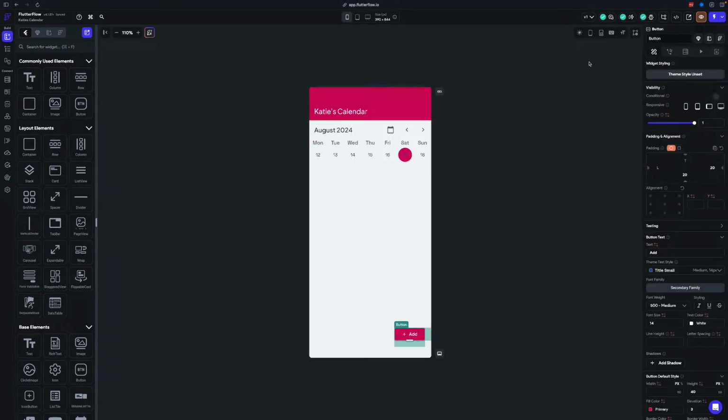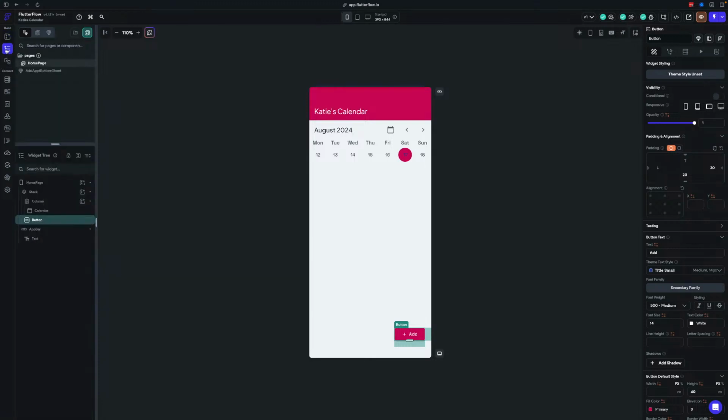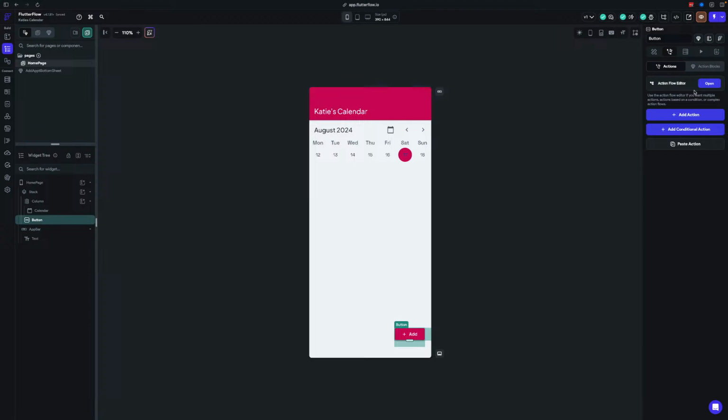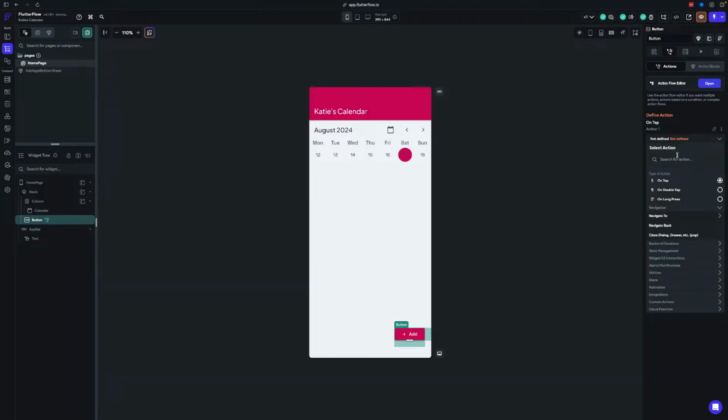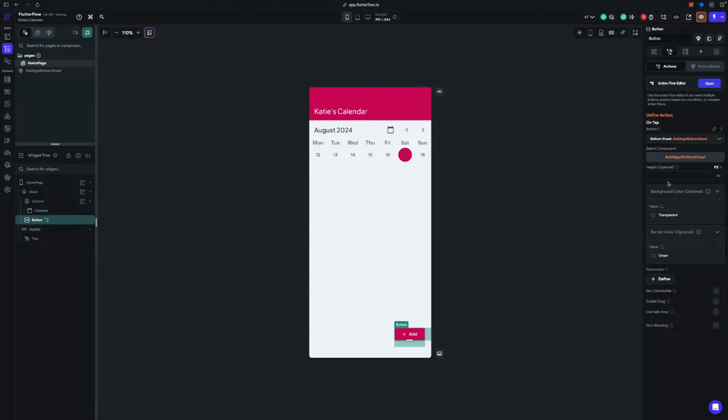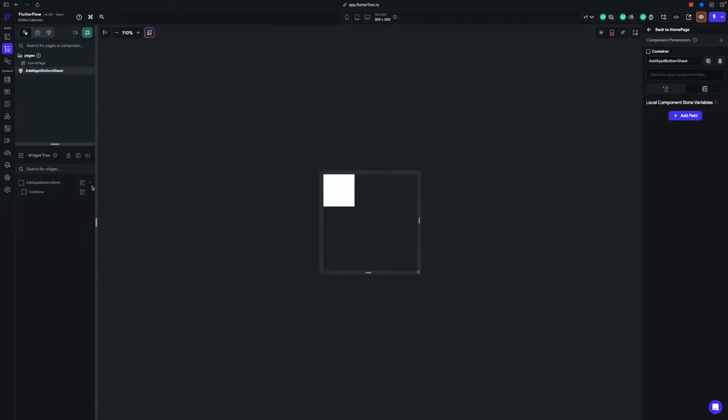Okay, so we want this to pull up that bottom sheet. So yeah, let's do that. Okay, so we're going to show that and enable drag. Let's say 400, that sounds good. Alright, now we got to build this out.